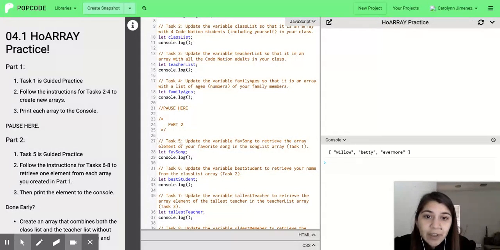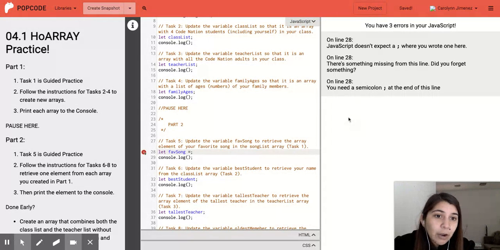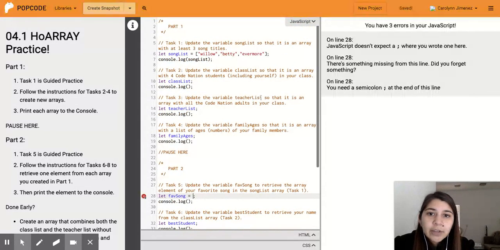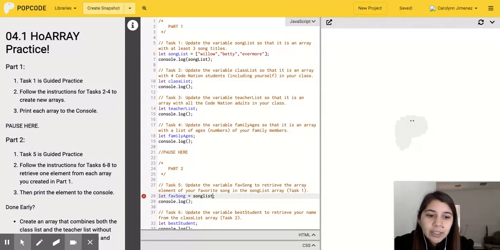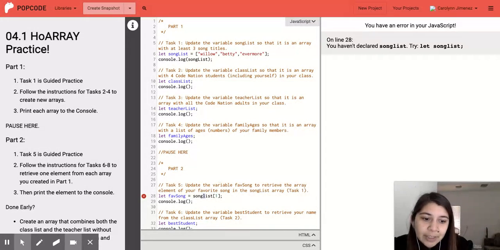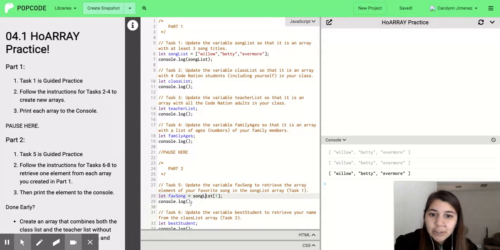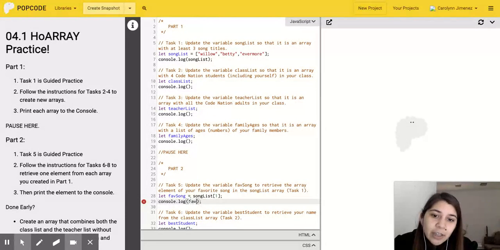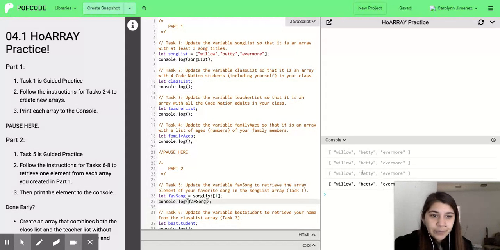Part 2, task 5, is to update the variable fave song to retrieve the array element of your favorite song in the song list. My favorite song is Betty, which is at array index 1. So I'm going to go song list sub 1. Let's see. Oh, I have this lowercase, but I'm using camel case because it's a JavaScript style choice. So now I'm going to console.log fave song.